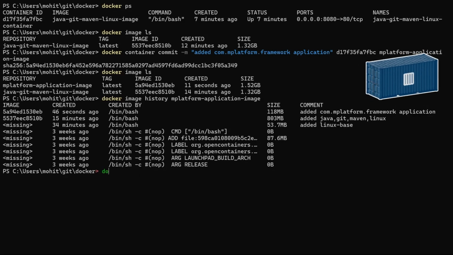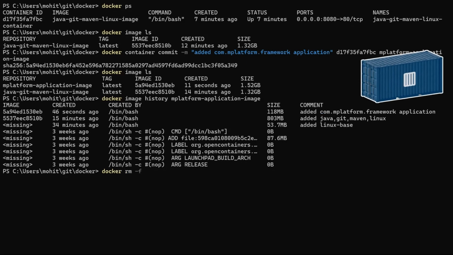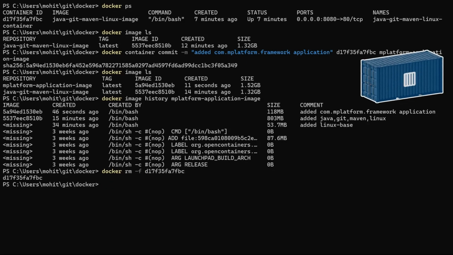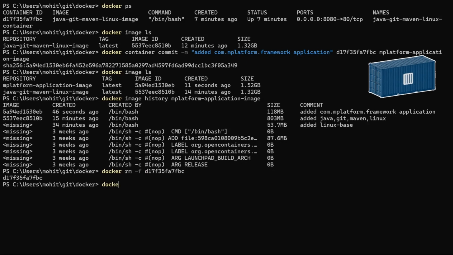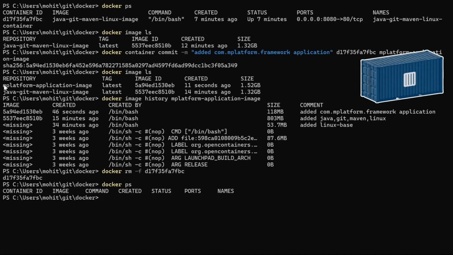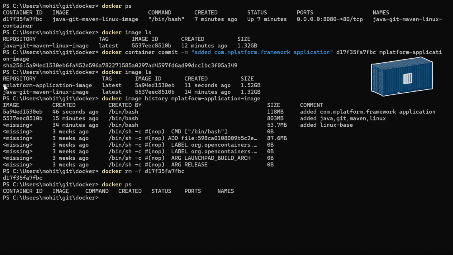So let me remove the container. Where is the container? This is the container here. I've just removed this container. Do I have any container running now? No. Let me build a container using this. See, it will be really fast actually. I mean, that is another advantage of using Docker images.